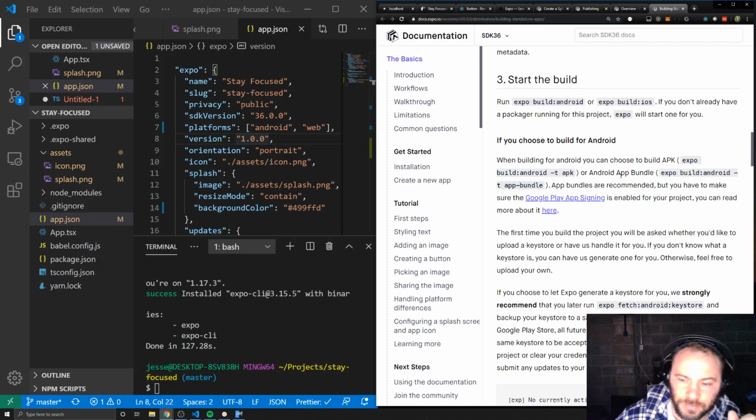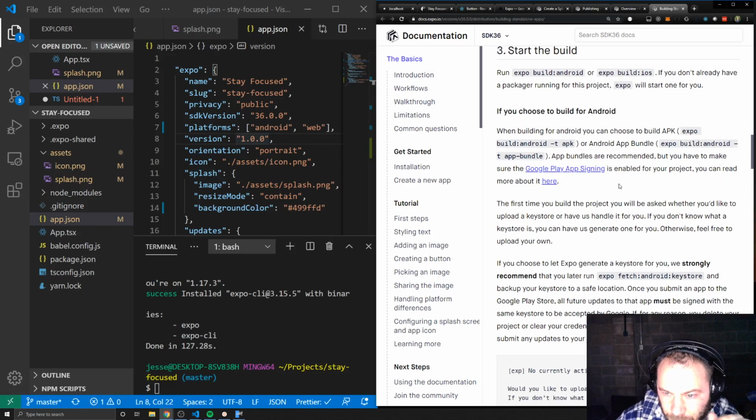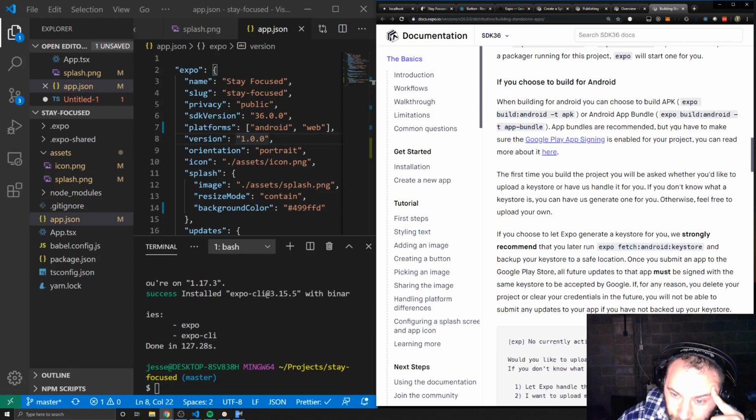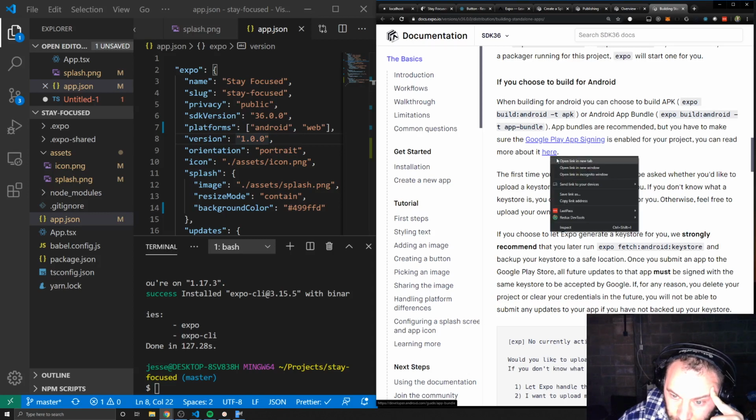Okay. All right. This is interesting. Let's take the time to understand this here, because we are building for Android. So we can do a build APK or an Android app bundle. App bundles are recommended, but you have to make sure the Google Play app signing is enabled for your project. You can read more about it here.